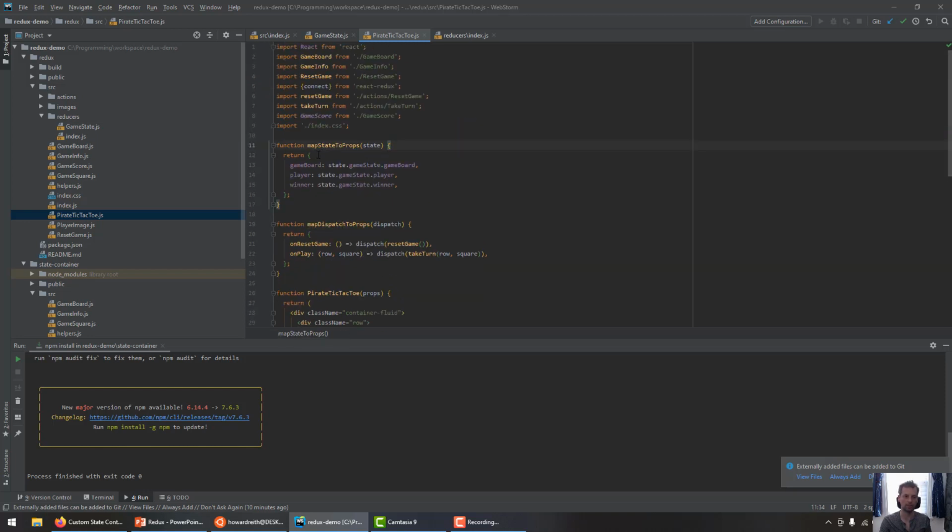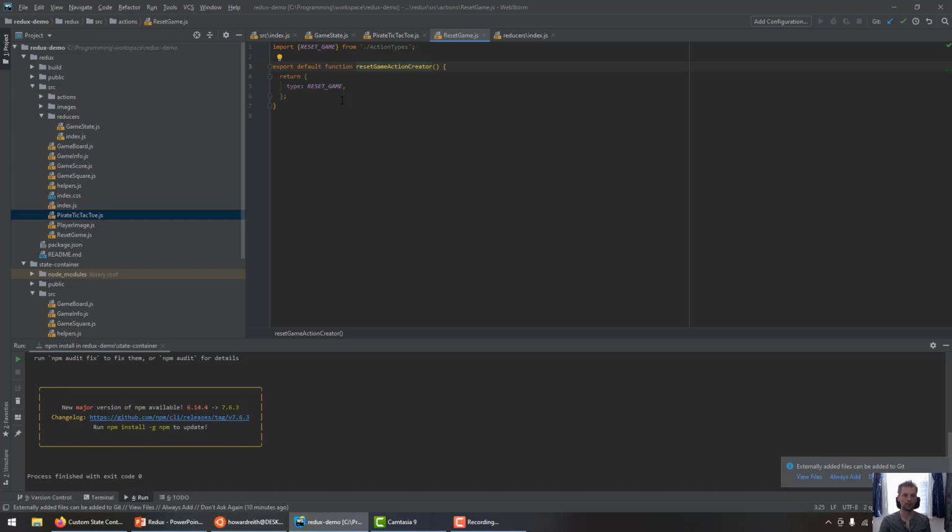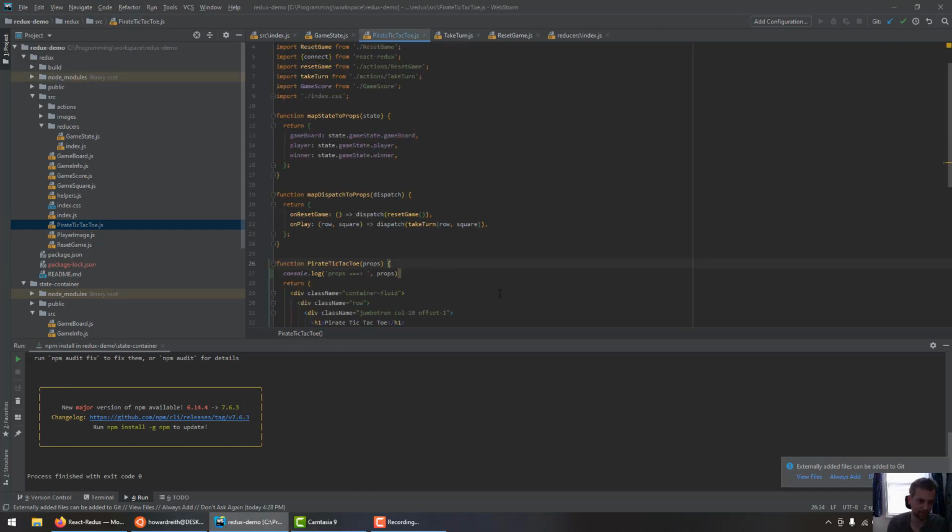mapStateToProps consists of an object that is going to have the state that we are concerned with: the game board, the player, and the winner. And then mapDispatchToProps has the functions that we are concerned with that are going to be updating the model inside of our Redux store. So onResetGame is going to be resetting the game via our helper function right here, and so on.